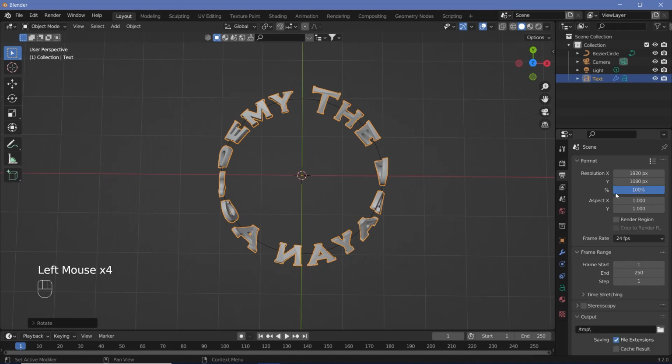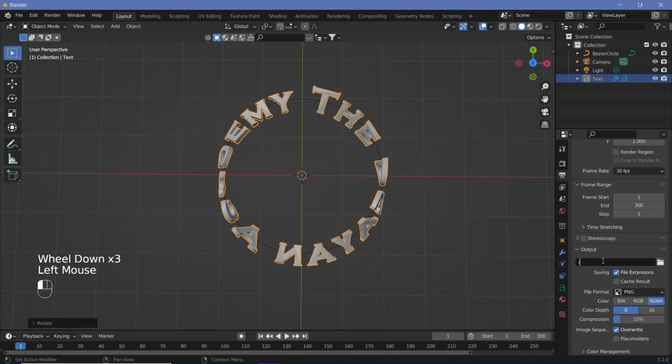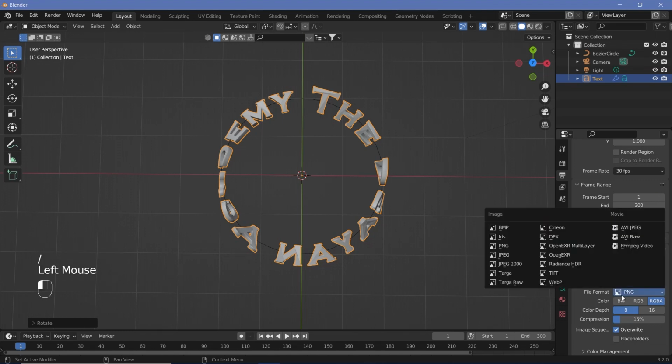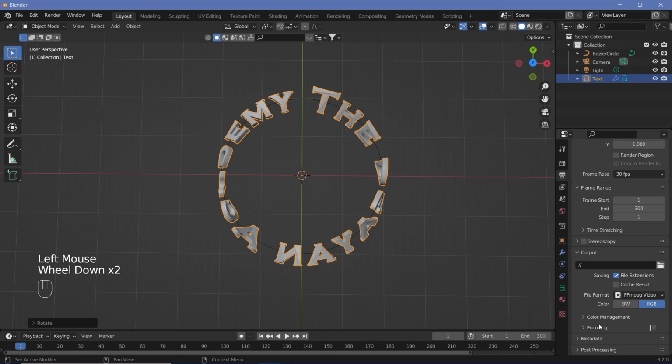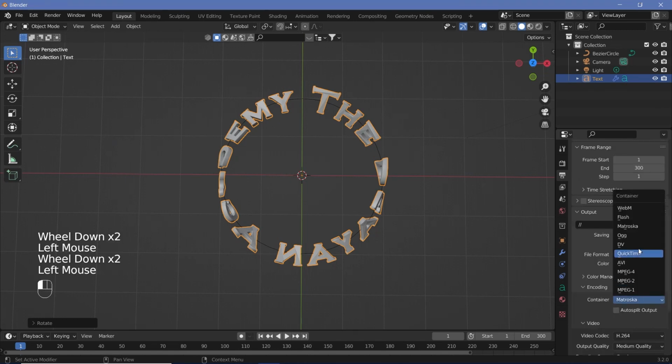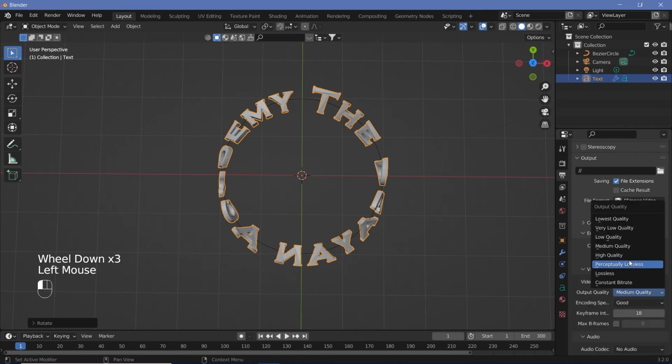Then we can go to the output properties, change the frame rate to 30 frames per second, change the end frame to 300 so that we get a 10-second long animation, change the output folder to wherever you want it to be, and make sure you change the file format to FFmpeg video with the encoding set to MPEG-4 and the output quality set to perceptually lossless.